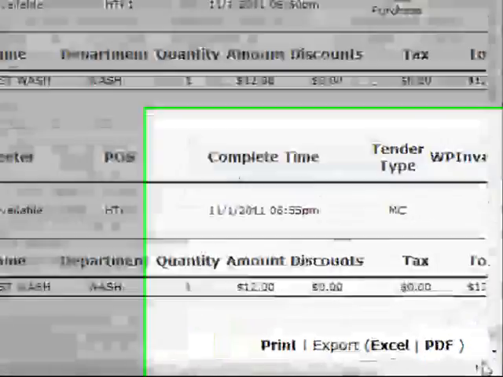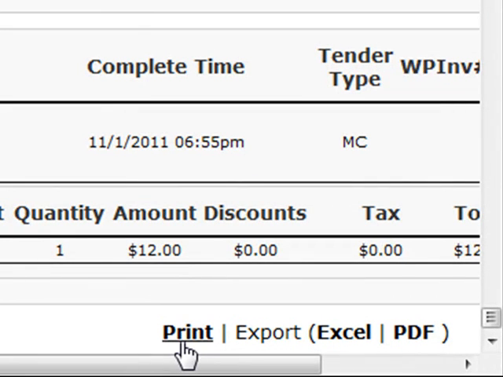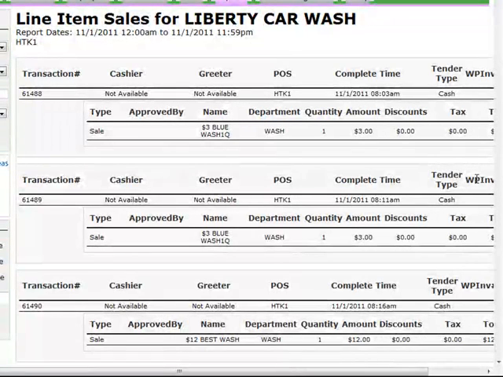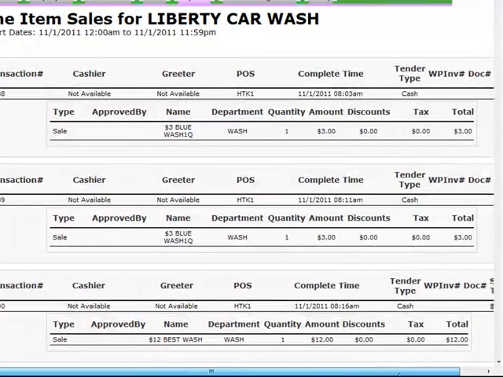At the bottom of every report, you'll see the ability to print your report to a local printer or to export your report in Excel or PDF format. These options are available for every report in the ProfitPilot system. The line item sales report displays individual transaction information.